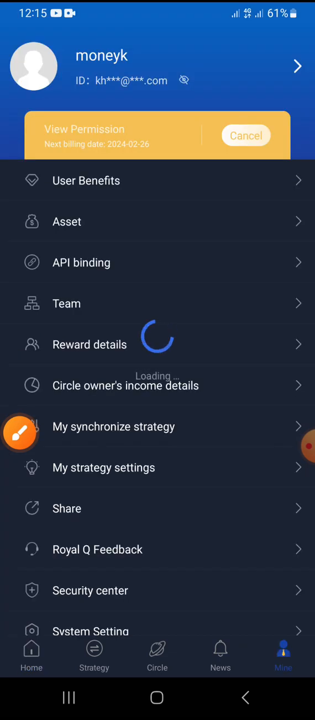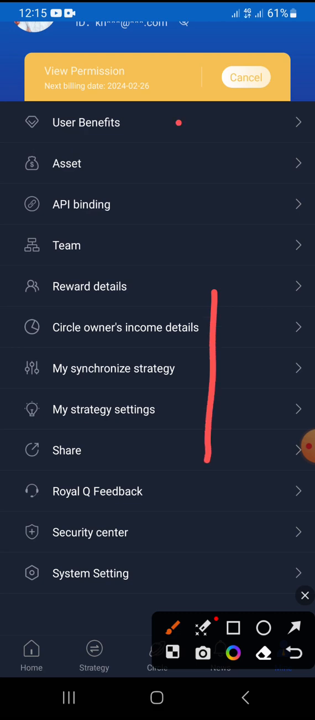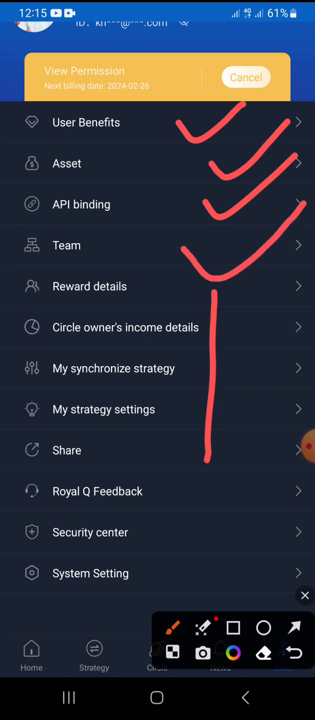When we tap on mine, it brings us here. Most of what we have seen on the home page is what's being listed here. We have already talked about the user benefits, about the asset section, API binding, the team rewards. We have seen the team rewards. This we have not seen.